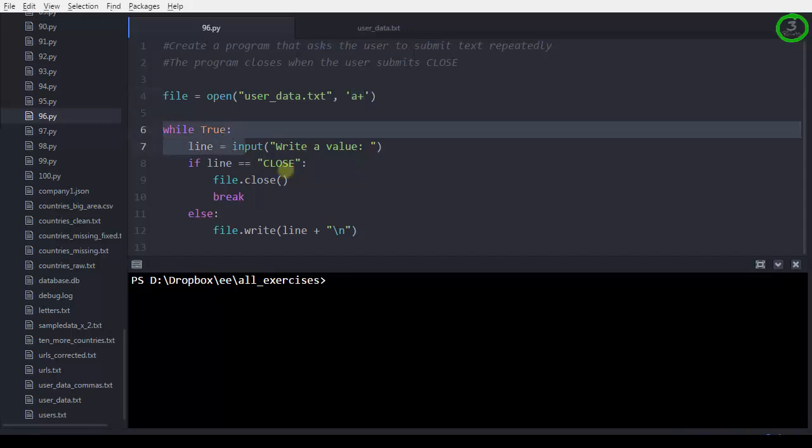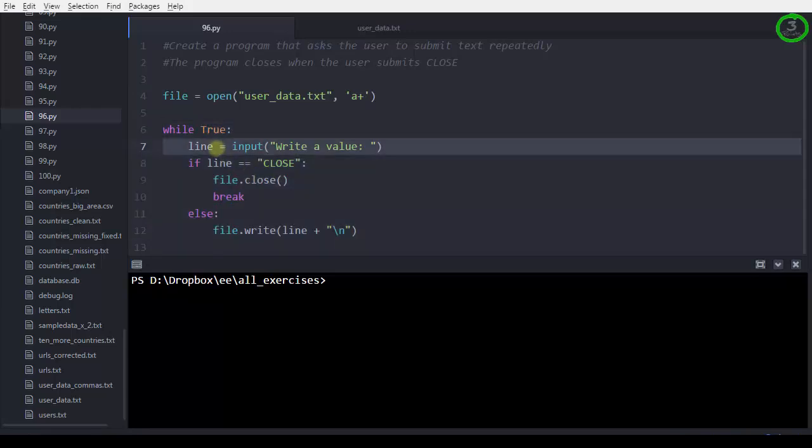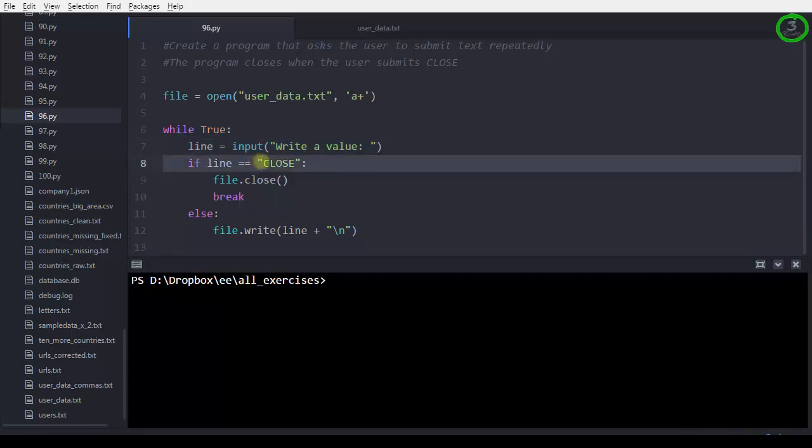And so we need a loop then to ask the user repeatedly for input. Here we ask for input, and immediately we need to check if that input is equal to a close string, and if it is equal, we close the file, which means we are saving the changes to the file, and you can view the content of the file with other programs. And you also break the loop if that input is equal to close, and that stops the program.